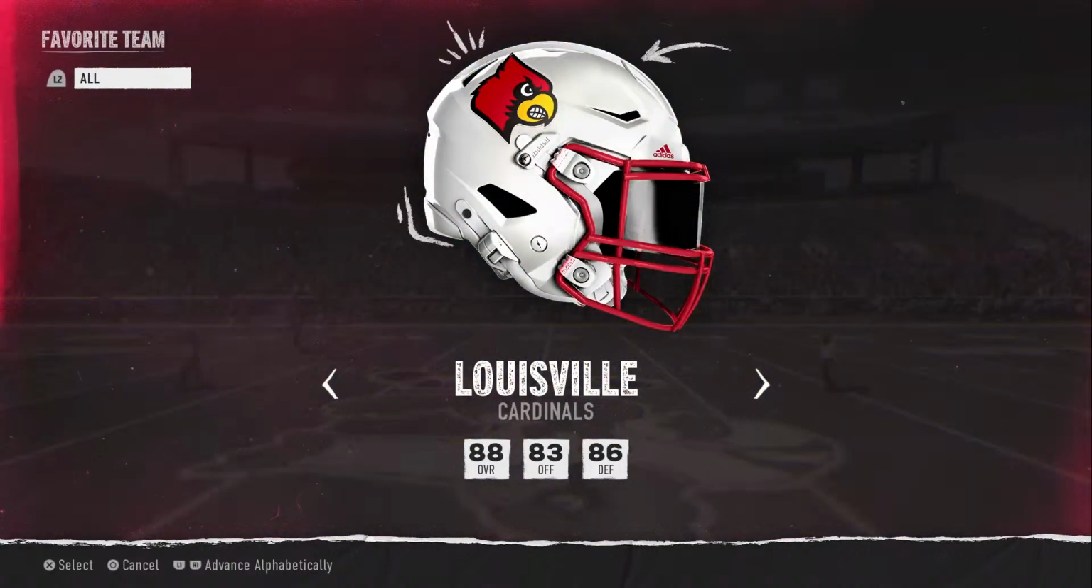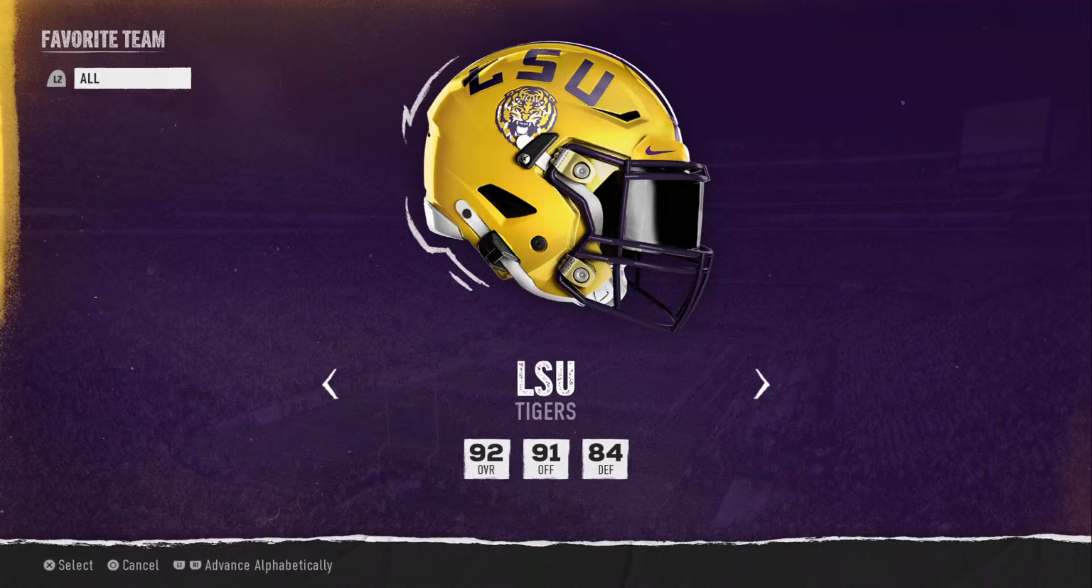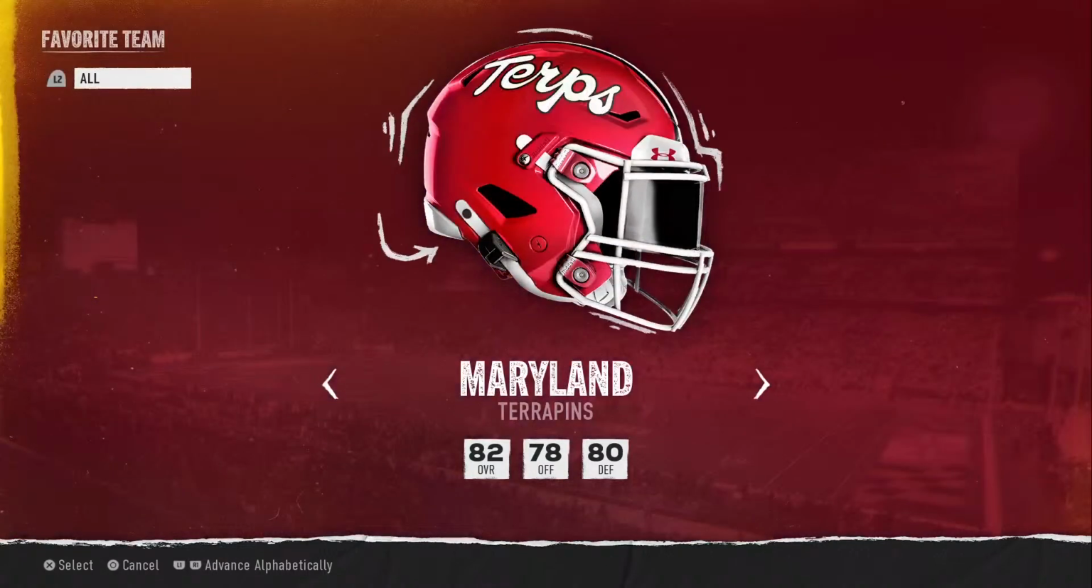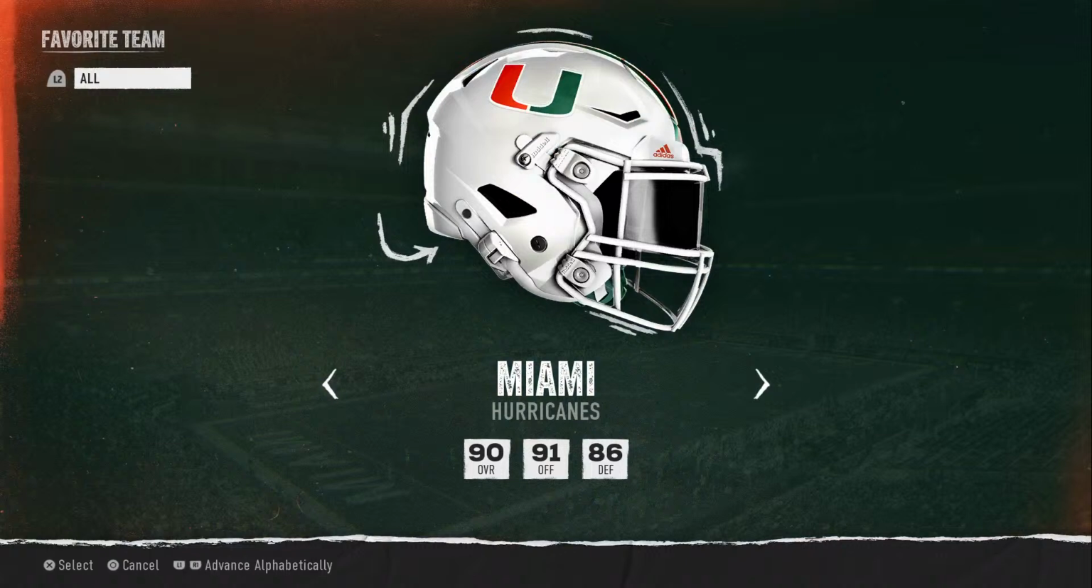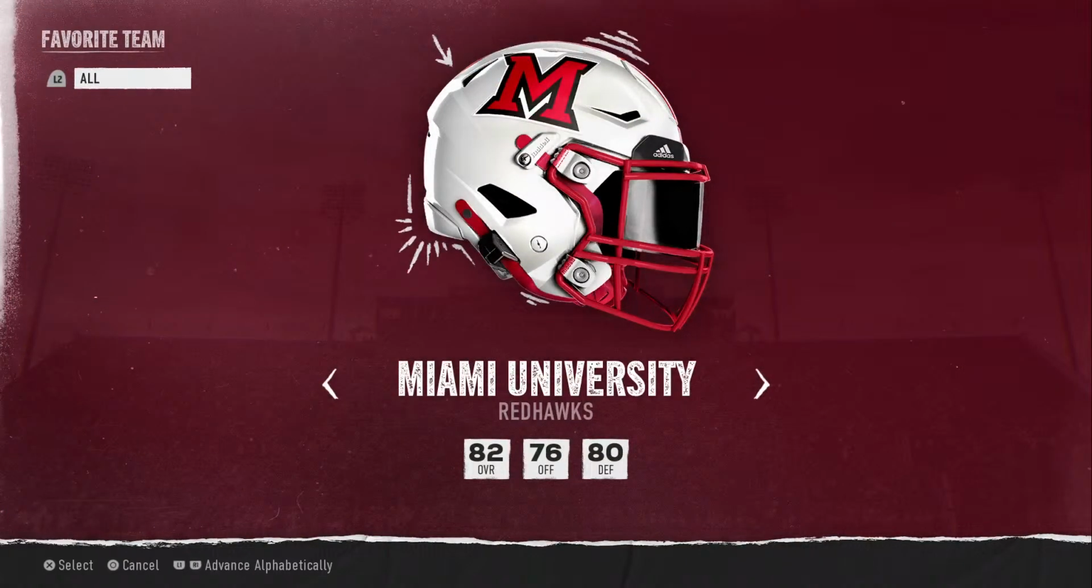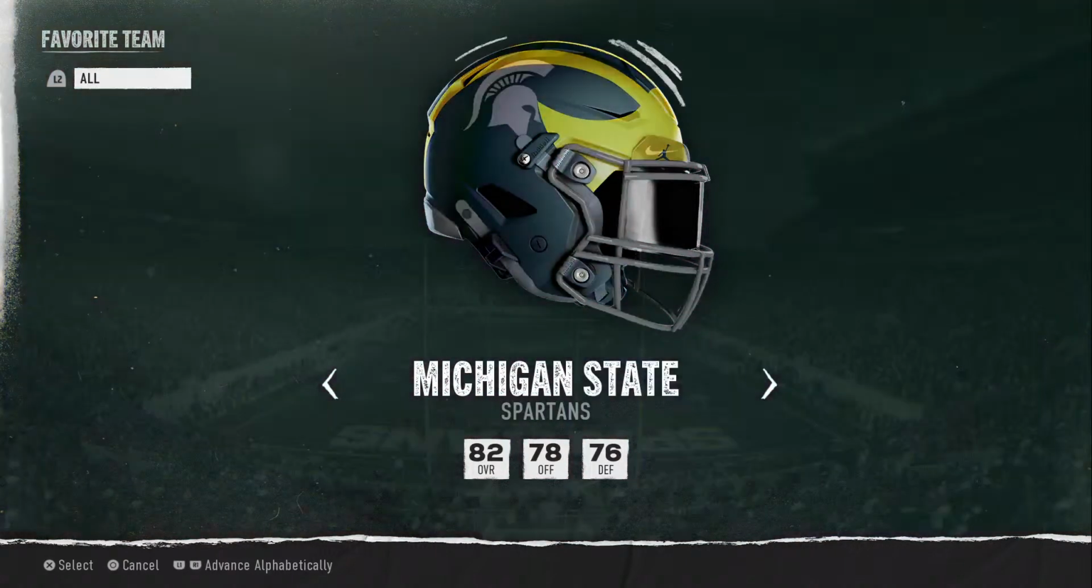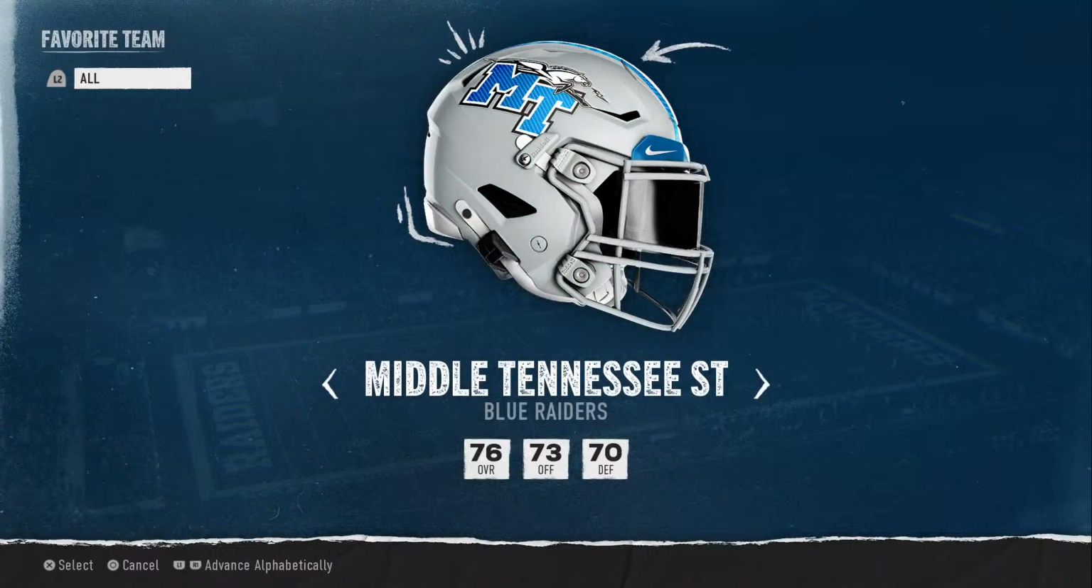Option is set to Cardinals. Option is set to Tigers. Option is set to Thundering. Option is set to Ravens. Option is set to Tiger. Option is set to Hurricane. Option is set to Red Hawks. Option is set to Blue Raiders.